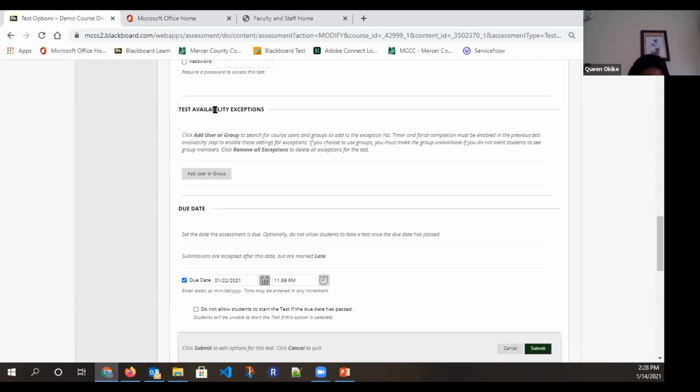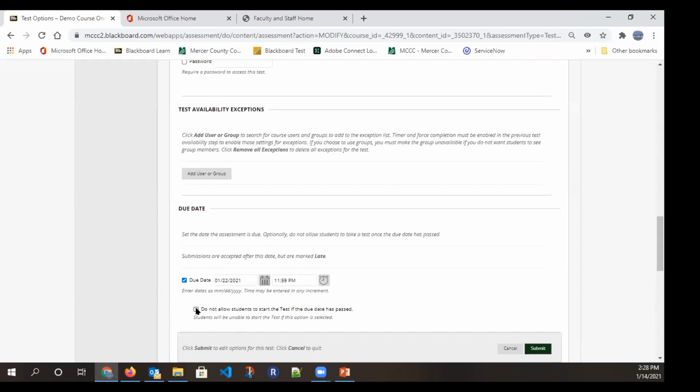And again, I'll say, if you set test availability exceptions, and it's outside your due date, in other words, the dates you set go beyond this due date, make sure to uncheck this box. Or if you give someone another attempt, make sure to uncheck this box. A lot of times, even I'll do it where I give somebody another attempt and I forget to do that. And then they say, I still can't get there. And I have to go back in and go, oh, I know exactly what it is. I didn't do this.